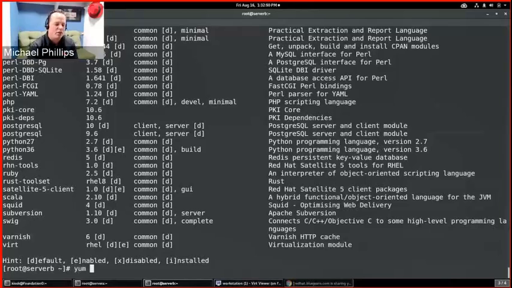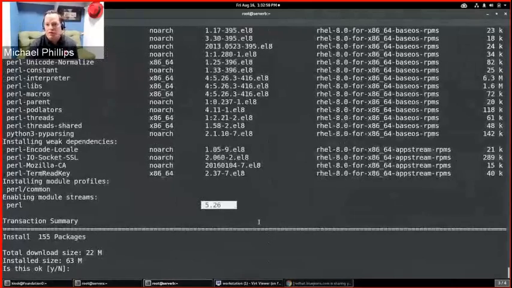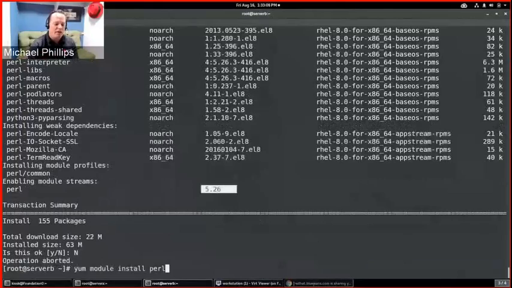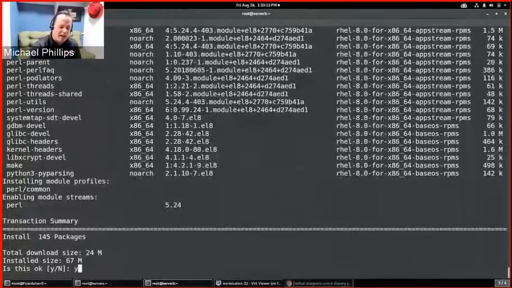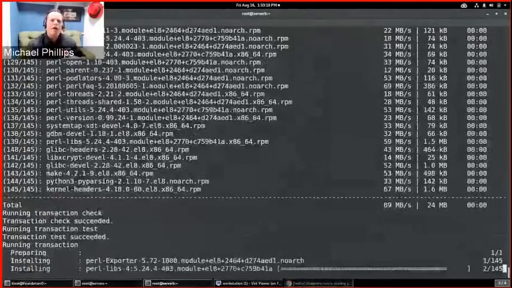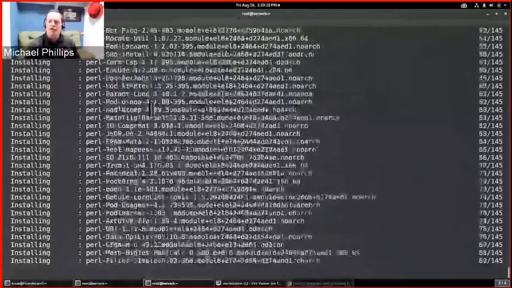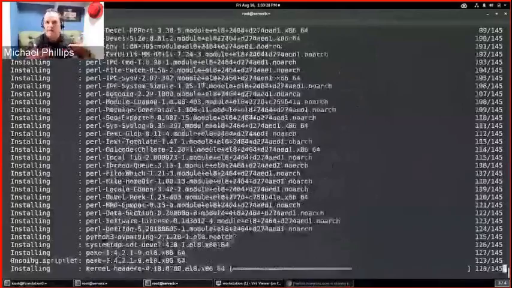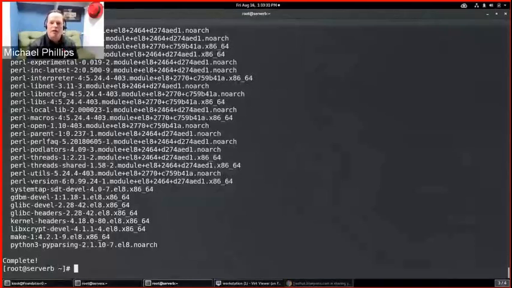I can even test that real quickly. yum module install perl. I'm going to say no as part of this, but I can see it would have given me version 5.26. Now, I could have explicitly said that's what I want, or I could say maybe I want an earlier version. Give me 5.24. And this is going to give me all those dependencies for 5.24. So let's just say, yeah, sure, go ahead and give that to me. While there are multiple versions of certain modules available, in most cases you're not installing two different versions at the same time, side by side. But these modules give me the ability to flip back and forth between the two.